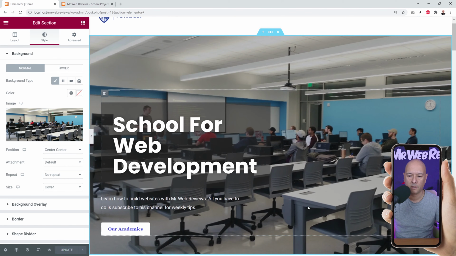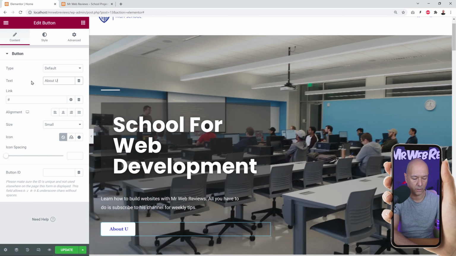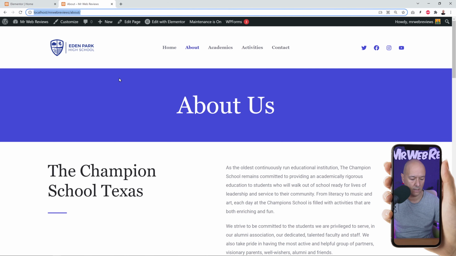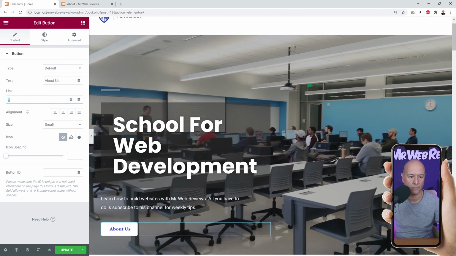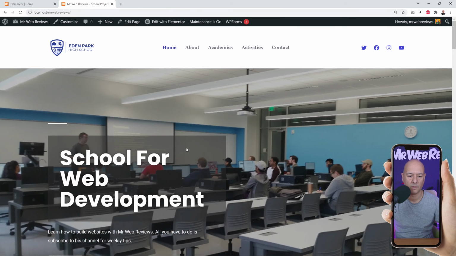Very good. And then we have our call to action button here. So we can change this around. As you can see, we have different features. So it says our academic. So maybe you want to link this to the About Us section. So About Us. And then you have to put the link to that page. So if you go on the website here and click on About, and then you select your URL, Control C, and then paste it here, Control V, and click Update. Now if I go back to the home page, let's put this to the test.